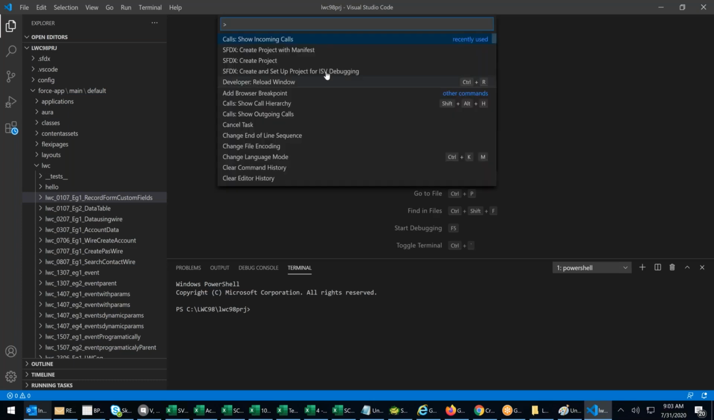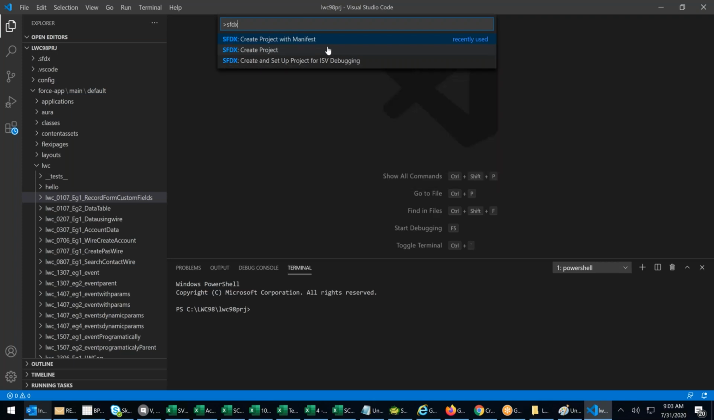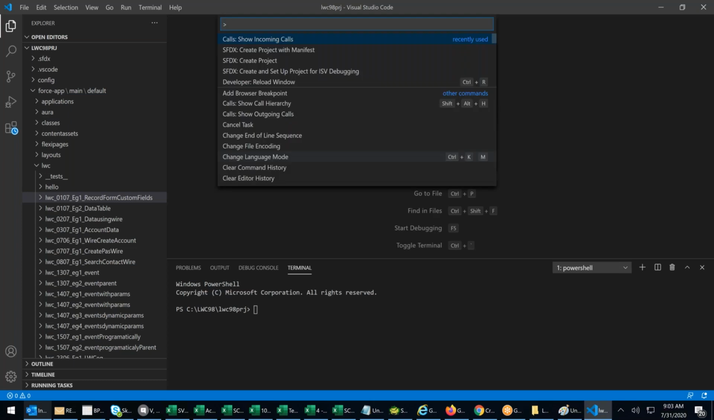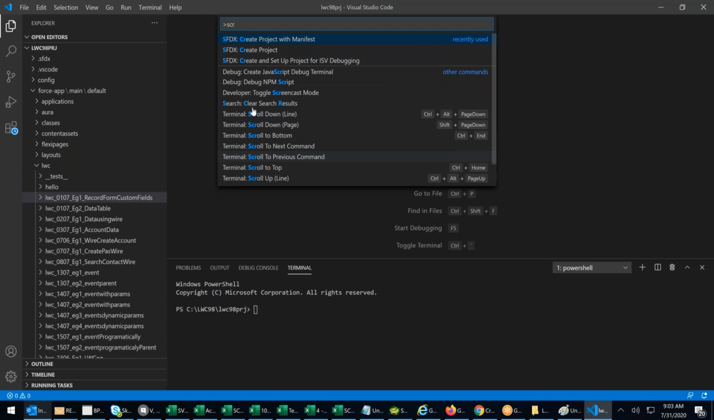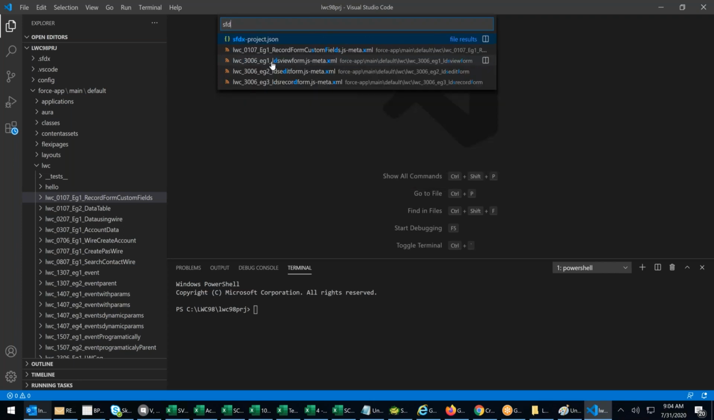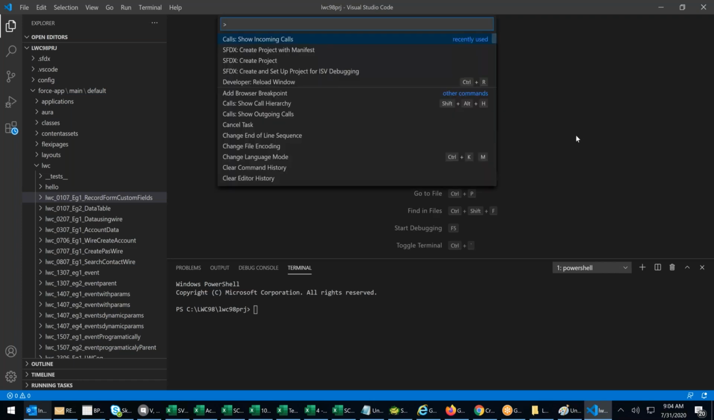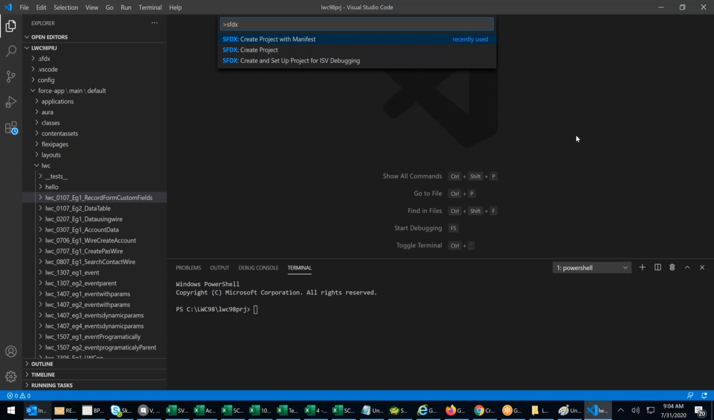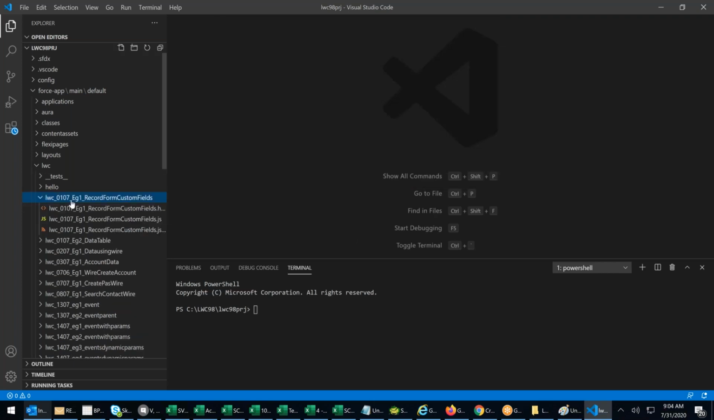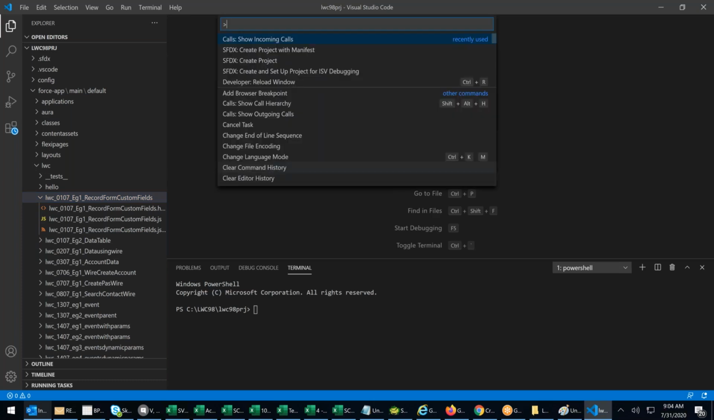Control Shift P. Now it's there. What happened? It's taking so much time. SFDX. Still it has not fully populated. Let it come. SCR. Okay, now it's right. Create ScratchOrg. SFDX. I still don't see this. Why? Control Shift P. Authorize.